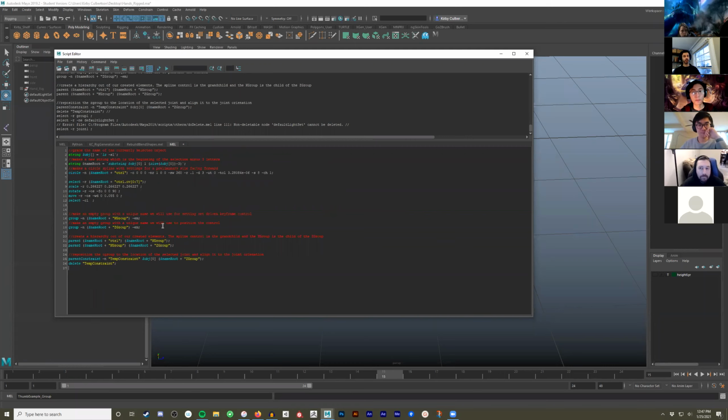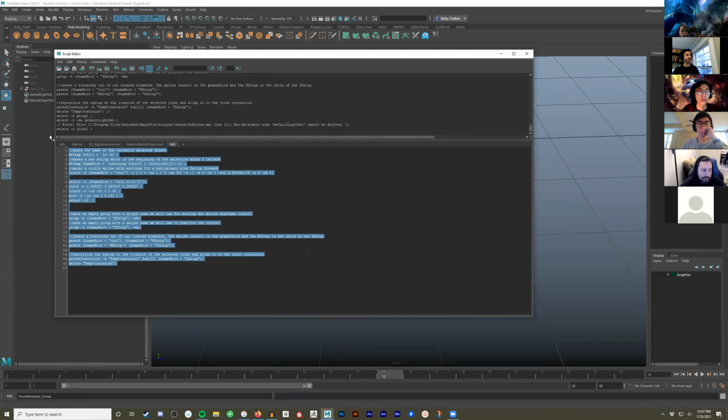Once it's like that, it should have all the colors and stuff. It should be nice and pretty. You can do one last step of highlighting it all, clicking and holding the middle mouse button, and then dragging it onto your shelf. Yeah, it works great.